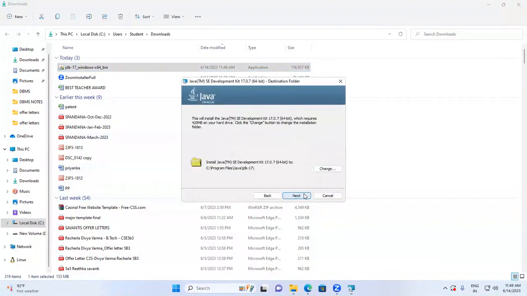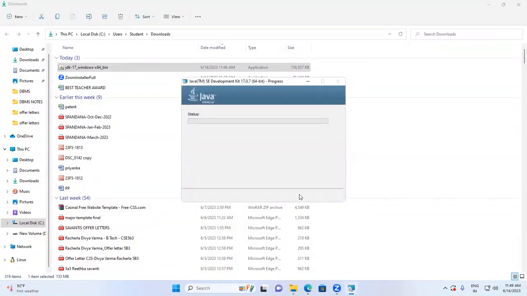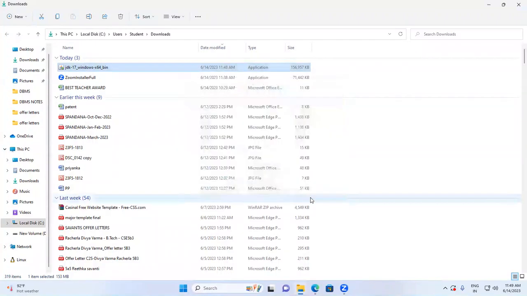Just click on next. You can see this is the location where your Java is going to be installed. In C, Program Files, Java, it is going to create a Java folder and it is going to be installed there. You can see it is successfully installed, so close it.